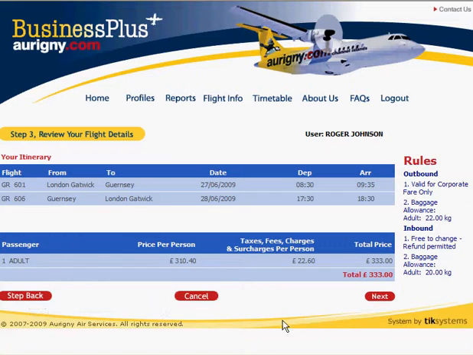So I could confirm that. So the cost is £310.40. Those are the taxes, and the total is £333. So select Next.